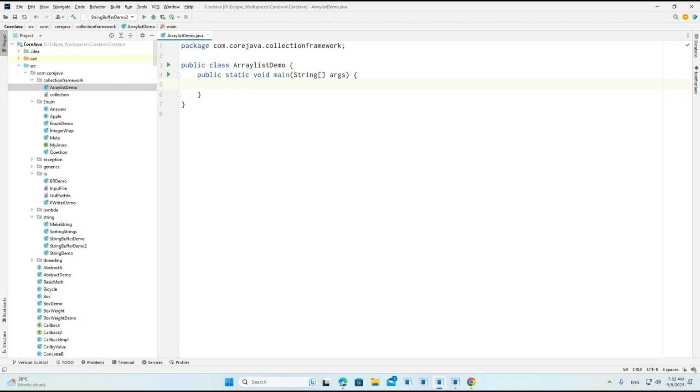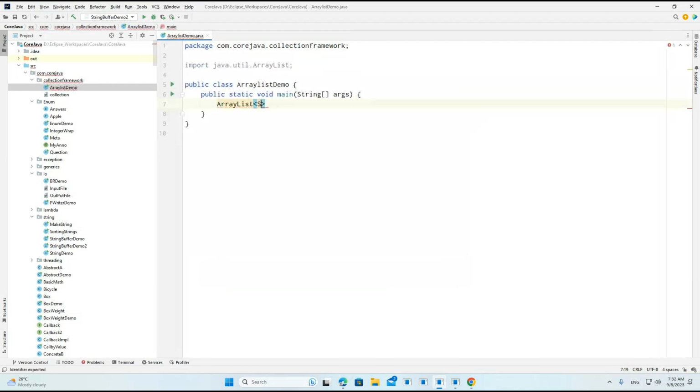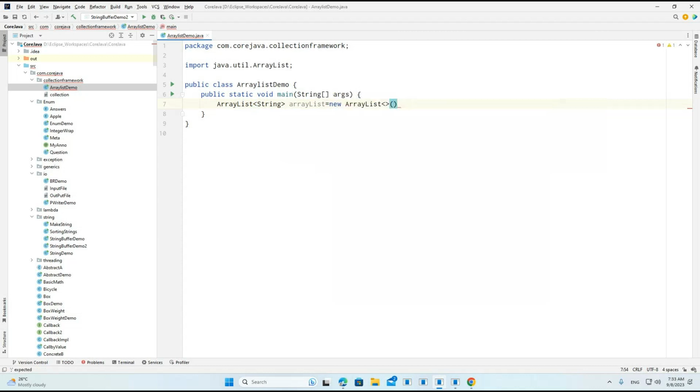Just now we observed that ArrayList is one of the implementations of the List interface. I'm providing String as the generic type, and creating a new ArrayList object. Now you can see we are able to create an ArrayList object without any errors. We successfully created it because this is a fully implemented class, so we can create an object of ArrayList.